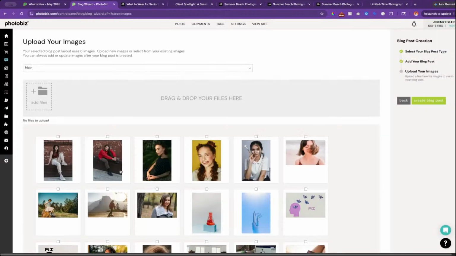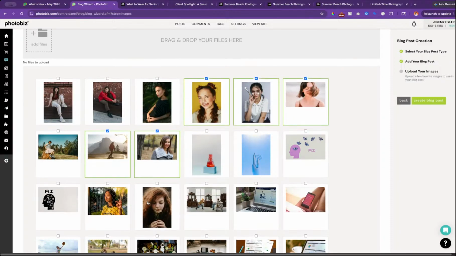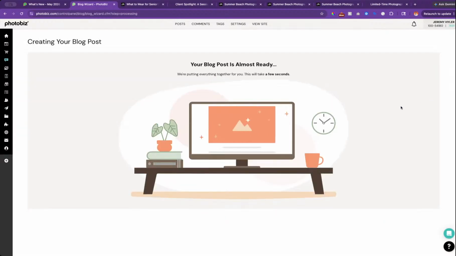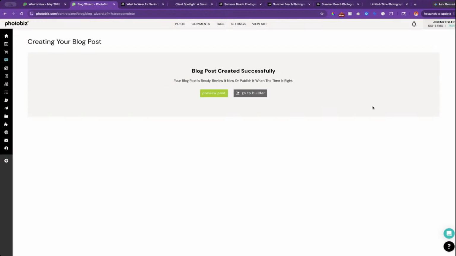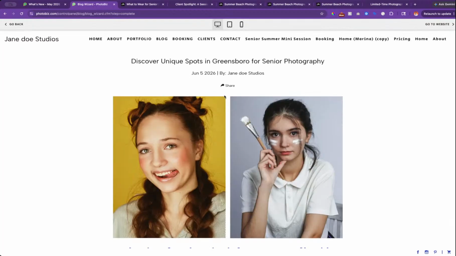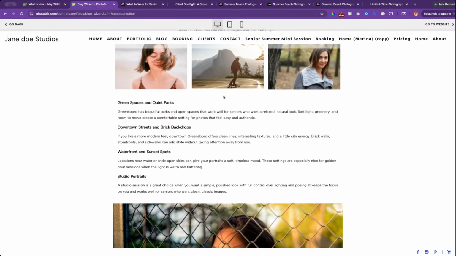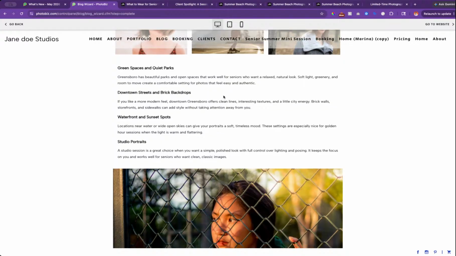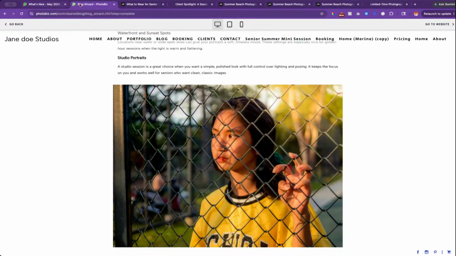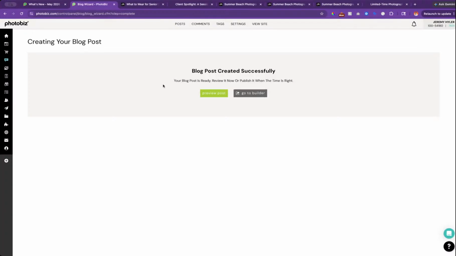Going ahead and send it over. I'm going to select some images. Once those images are selected, they will then be implemented in our blog post that's being created for us. You'll then want to do your checks and balances, make sure it says what you want it to say. Make sure it's mentioning locations that you like. And you might have to get specific, you know. It might not know every road in Greensboro.